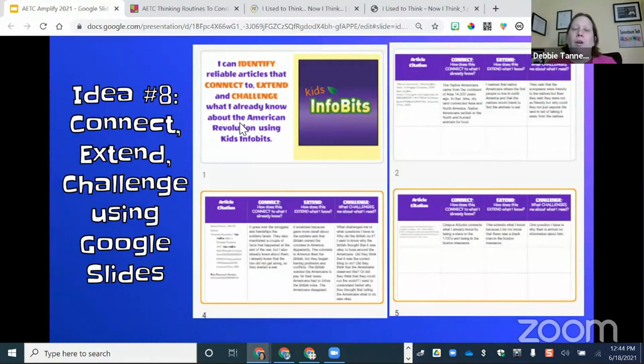Once they had identified their article, they shared, how does the article that they read connect to what they knew? How does it extend or add to what they knew? And what still challenges them? That's always the hardest part for our students. We have to get them in the habit of questioning and exploring their questions. Now, one of the things that I love about this is that if you have a student who's struggling, they get to see it modeled for them.